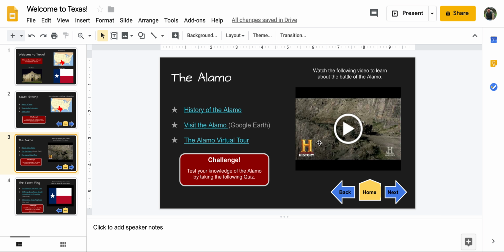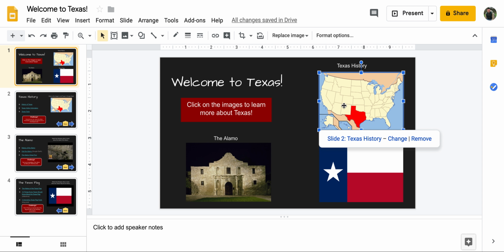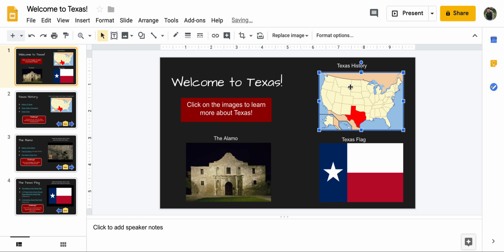So I have the links right here, and then I also have some video clips. Now what I did is I want students to be able to click on this particular icon and then go to a particular slide. So one thing that you can do is you can click on your icon, whether you draw it, whether you put in a picture, whatever.